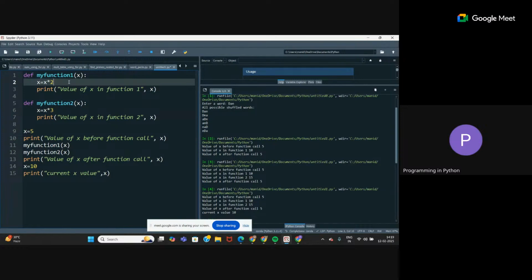Whatever we print inside the function, the scope is only up to that. Even though x became 10 inside function 1, this is not changing the value of the main x variable, the global variable. It is just a local copy, and once the function is over, it is not valid anymore.